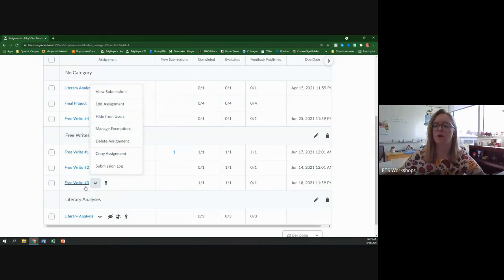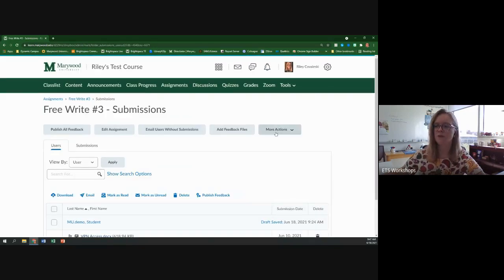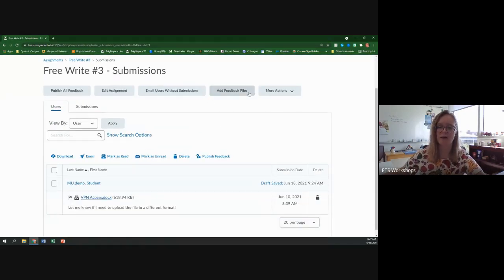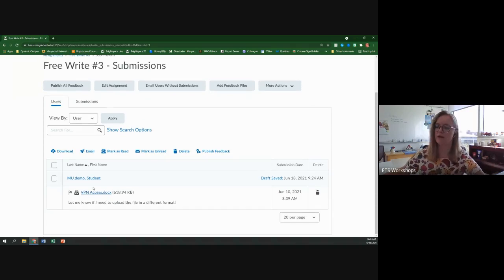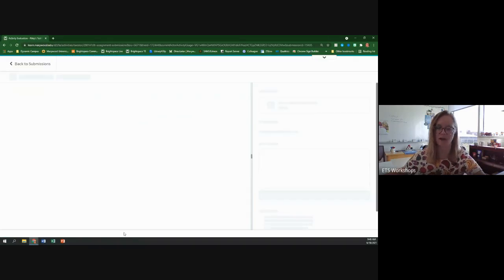So once you're ready to actually evaluate your submissions, you can either click on the title of your assignment or click on the context menu and click View Submissions. It kind of brings you to the same place. You can add feedback files up here, which we mentioned very briefly yesterday. And you can also email users who haven't submitted yet. So if you had some kids who just haven't submitted, you can do that. And it'll only bring up those emails of the students who haven't yet submitted an assignment. So that's good. We can come down here to our assignment submissions and just click on the file to start evaluating it.